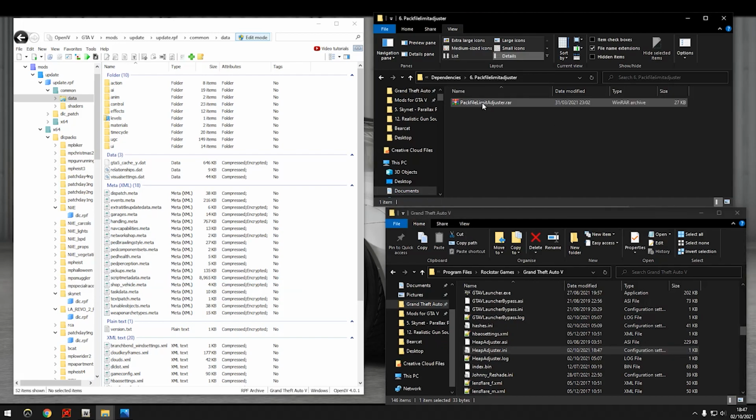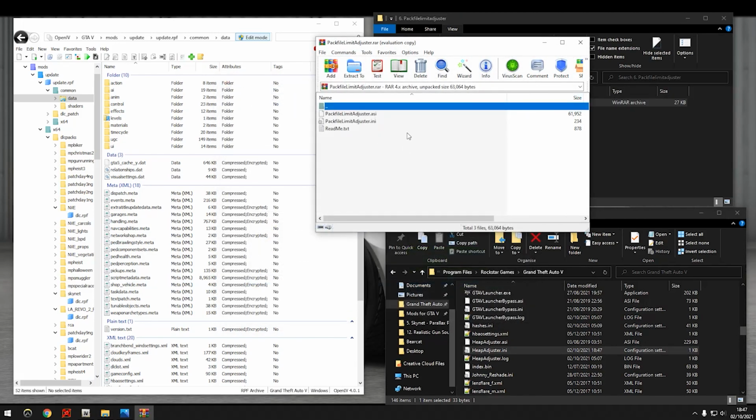Okay, and then the pack file limit adjuster, also on GTA5-Mods. This is if you get the error system gen error. I can't recall exactly what it's called. One second. Pack file.